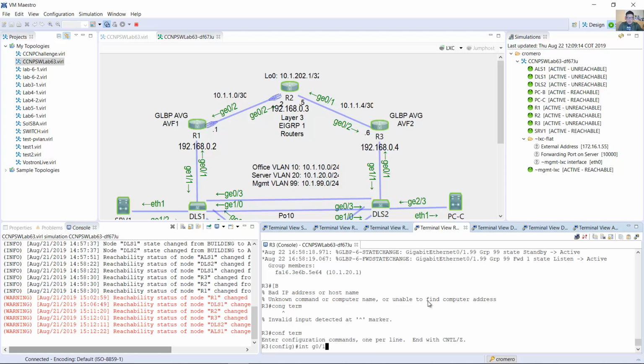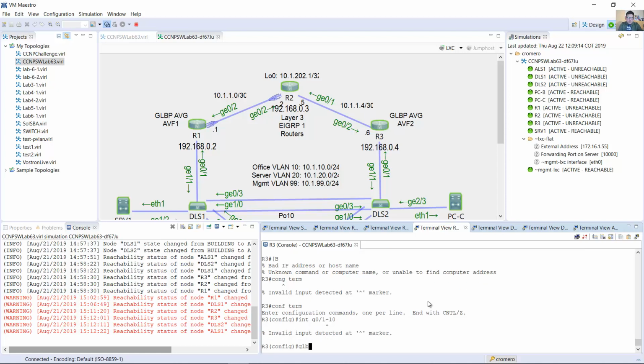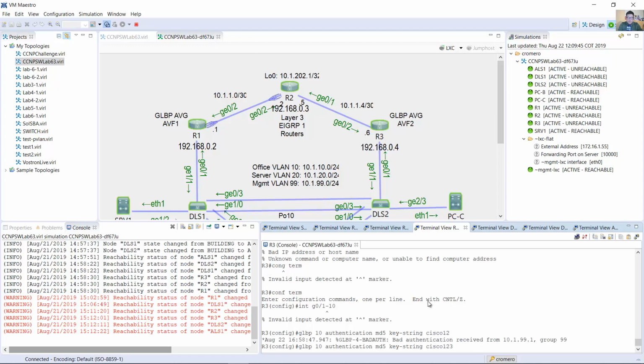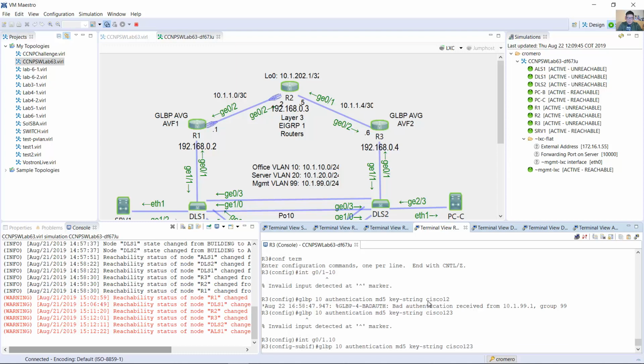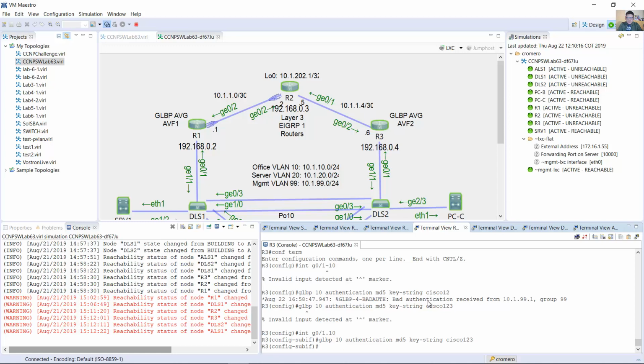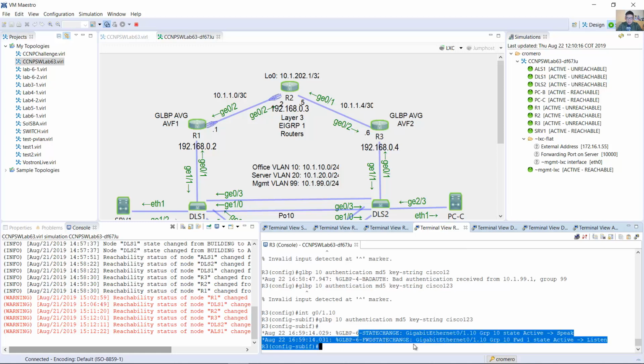Configure terminal. Interface GLBP01.10. GLBP group 10 authentication md5 key-string Cisco123. Okay, GLBP, this is the subinterface GLBP01.10, and apply the command. GLBP 10 authentication md5 key-string. Okay, now it's re-established.